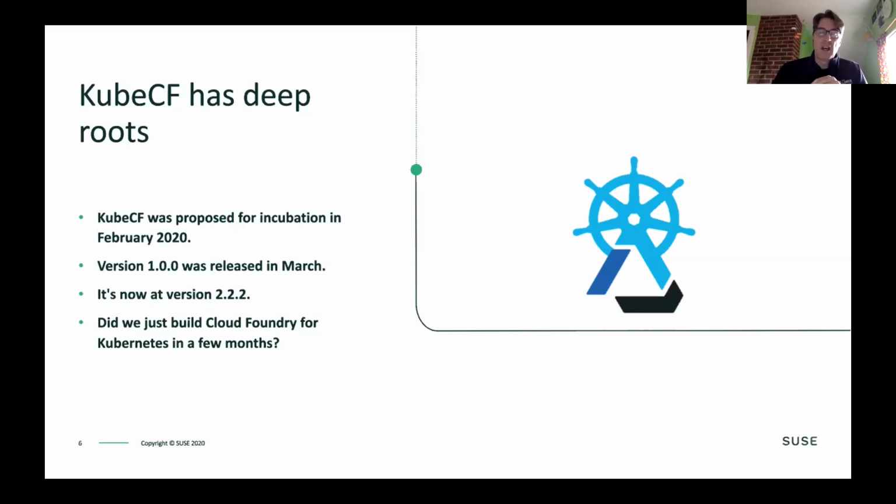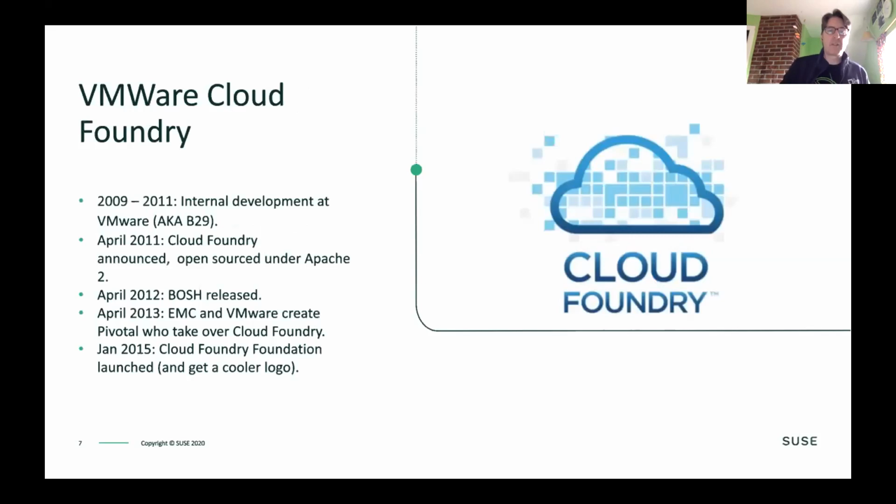KubeCF used to go by a different name. In fact, it used to go by several different names. And if you'll indulge me a little bit to go back in time, I'm going to talk a little bit about where that came from. And we'll go right back to the very beginnings of Cloud Foundry, before I became aware of it, when it was a VMware internal project, also known as B29, before it was released.